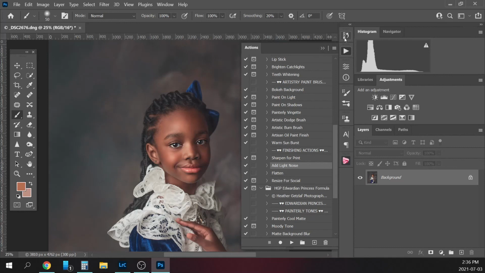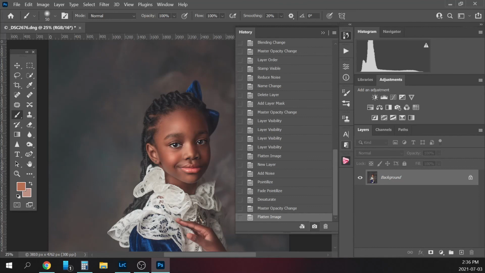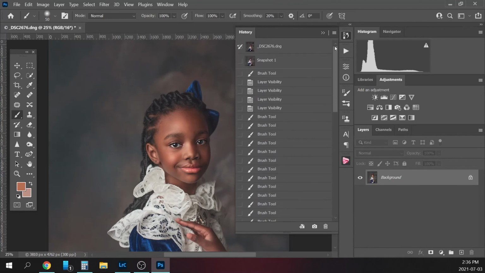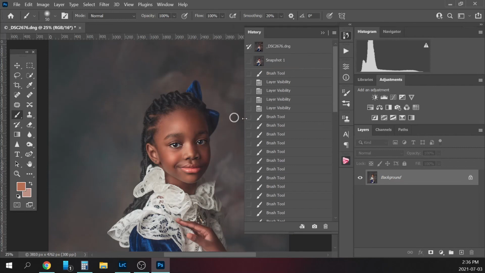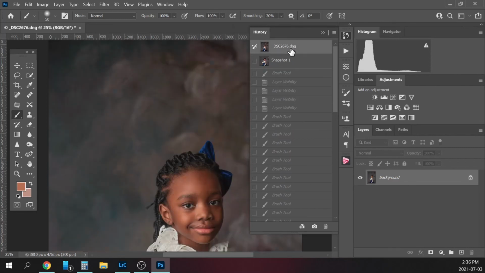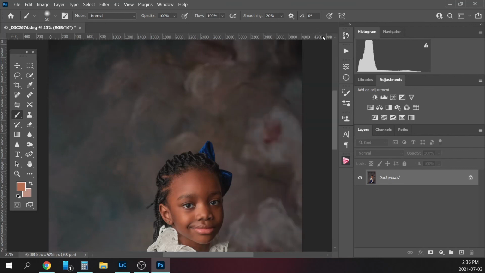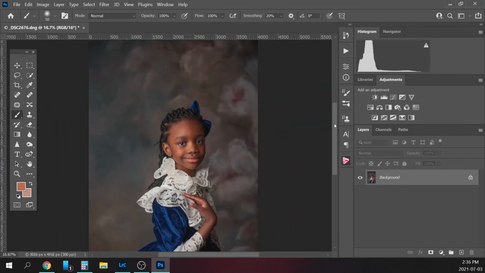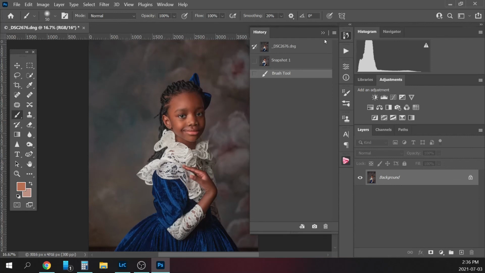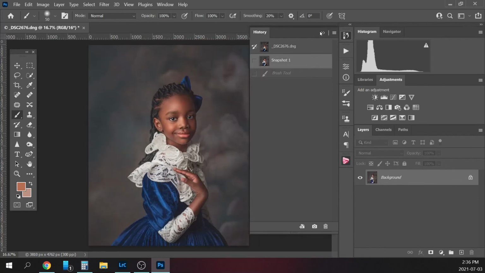Alright, so I'm going to go into the history here. I'm just going to take a picture and we can show you the before and after of everything we did with those 2 action sets. So this is when we opened, this is the opened image, no work done on it. And this is the finished image with the Painted Beauty collection and the Edwardian Princess formula.